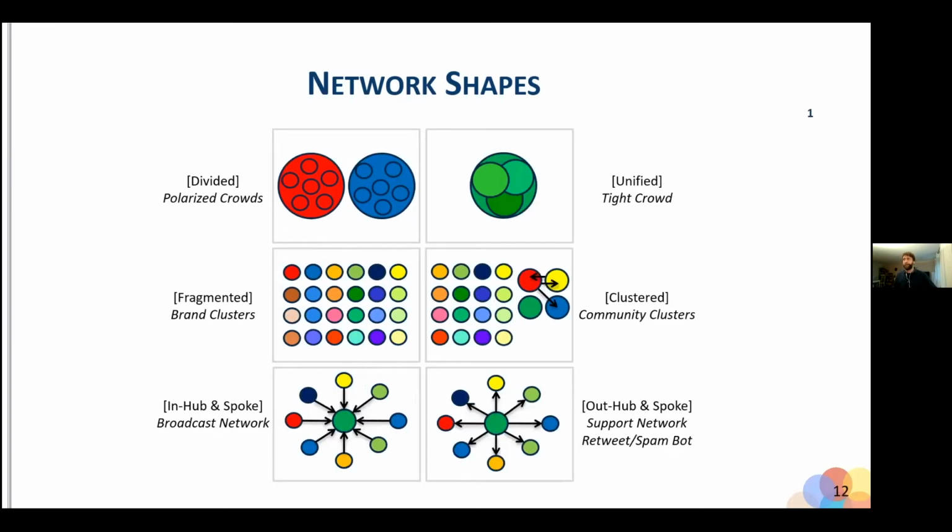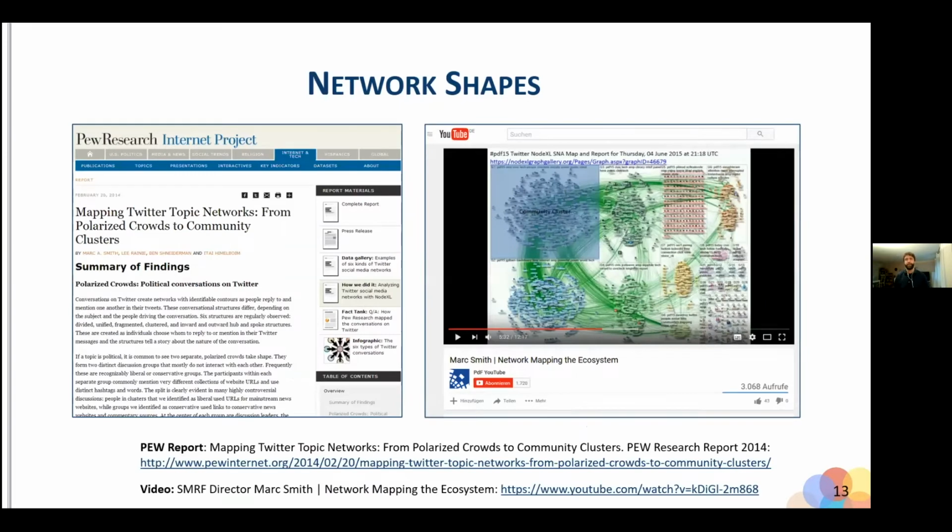This is what it looks like from a bit different perspective. And well, if you're interested in more information on that, there's a report. It's 30, 40 pages. And also we have a nice video that's of just 15 minutes where the director of our research foundation explains these network shapes.